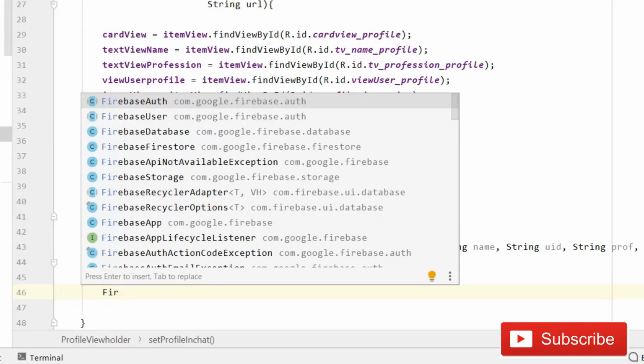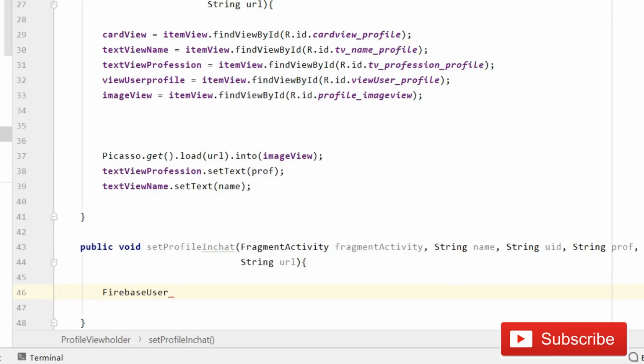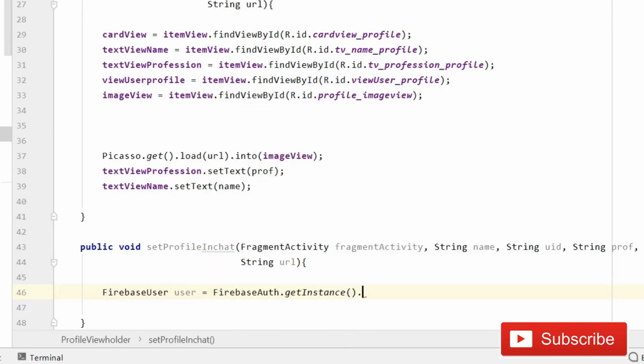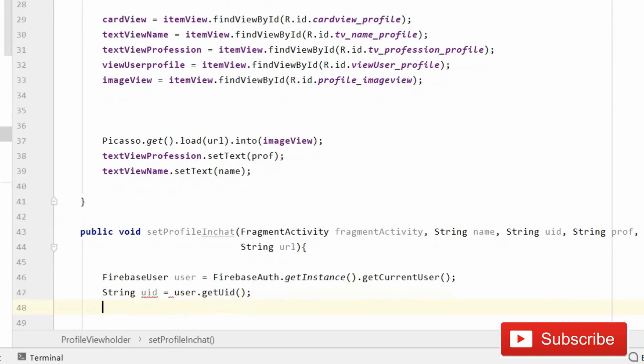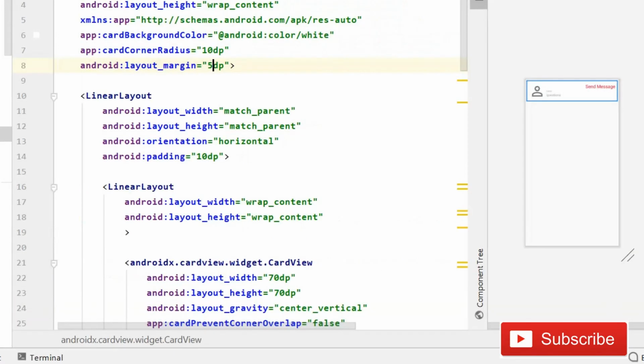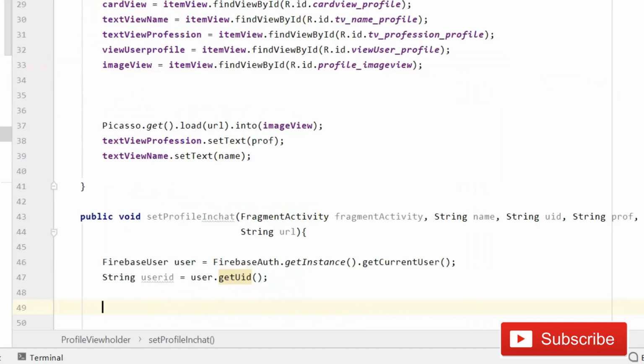First of all, write firebase user, then user equals to firebase auth dot get instance dot get current user, and then string, that will be uid equals to user dot get uid. After this, so we can write user id. That will be okay. After retrieving the user id, you have to give the reference for all of them. So how many things we are using in this chat profile item? Image view, 3 text view. That's all. 3 text view and 1 image view.